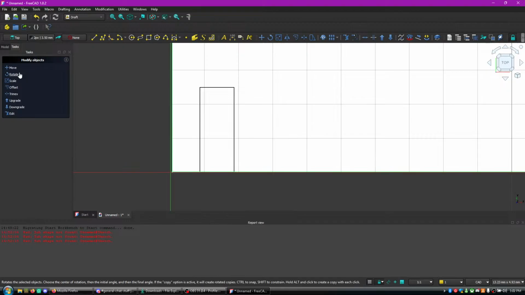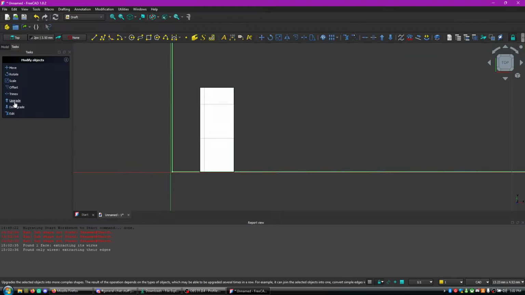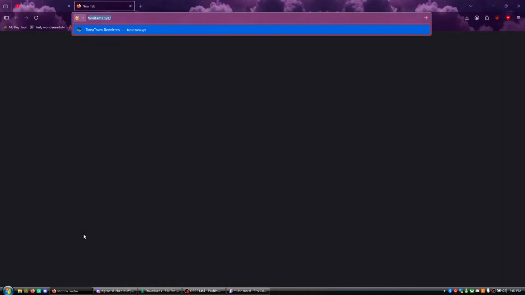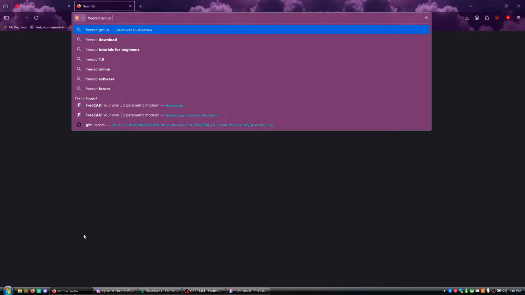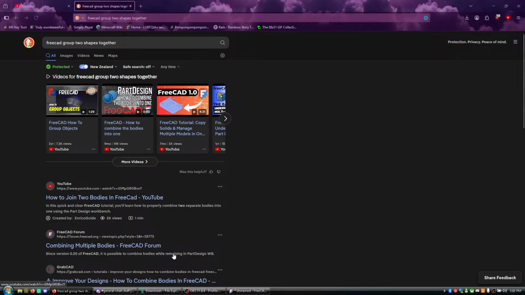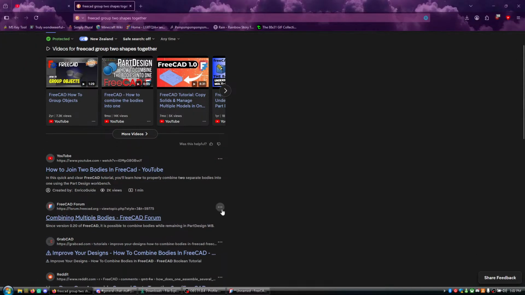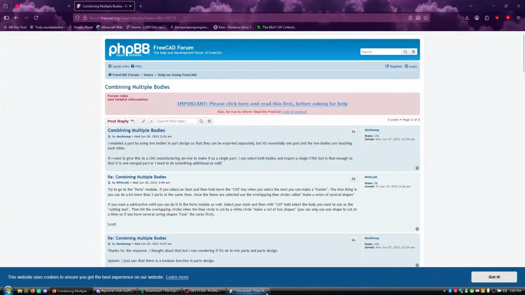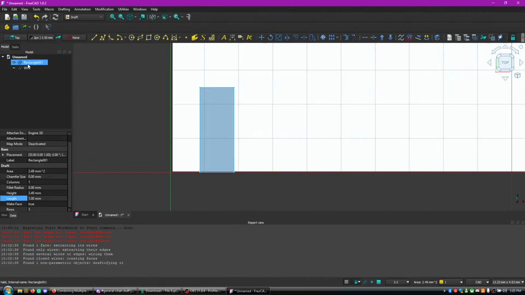Like, how do I join two sections together? I guess it's Google. FreeCAD group two shapes together. Yeah, how to combine multiple bars? It sounds like what I want. Go to Pouts model.